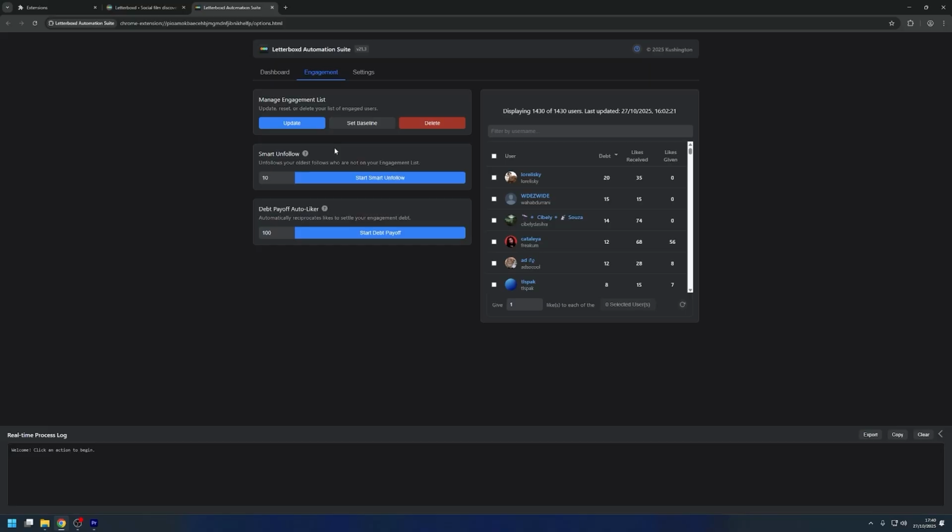Then you have the smart unfollow, which basically is a tool to curate a list of followers who engage with your content, specifically your movie reviews. What this does is it goes to your oldest followers, it checks if they're in the engagement list, and if they're not, it starts unfollowing them one by one. You can select the number of people you want to do this with in a session. For example, let's say we want to do 10.